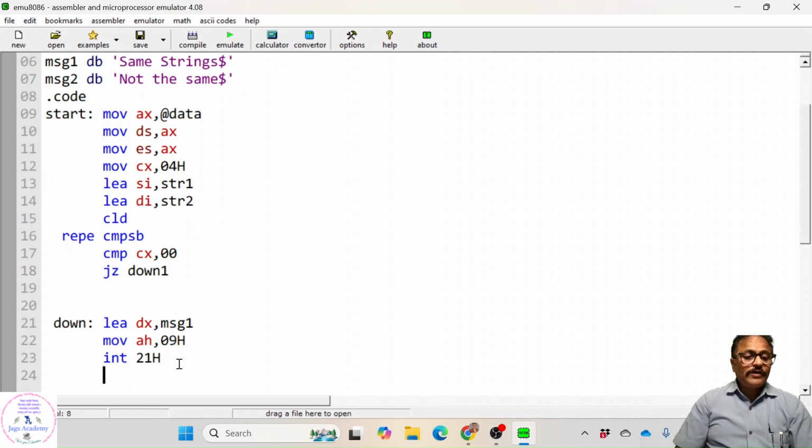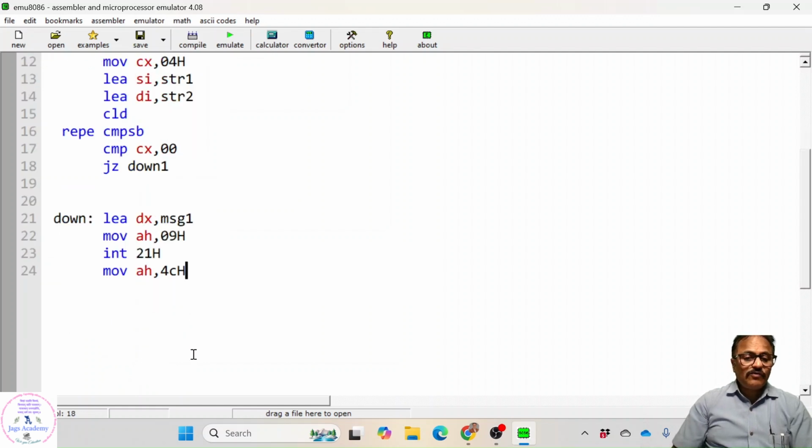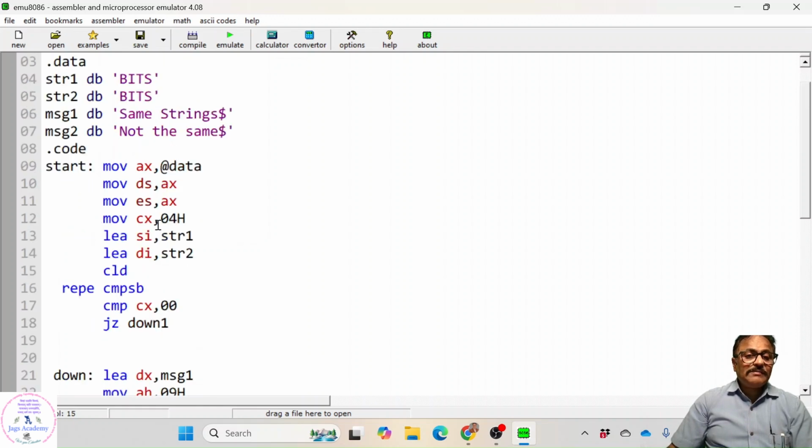Then what should it do? It should exit, right? For the exit also I will use the DOS interrupt. I'll put move AH comma 4CH. 4CH means hexadecimal. Understood this? Then I will call interrupt 21H. This is the exit. So it should print the message that the strings are same, then it should exit.